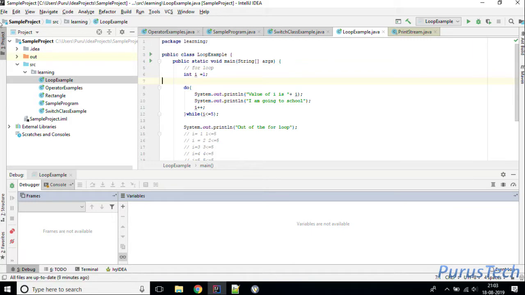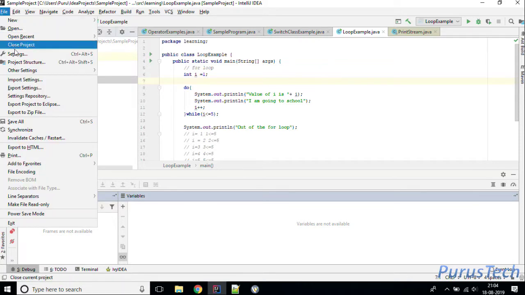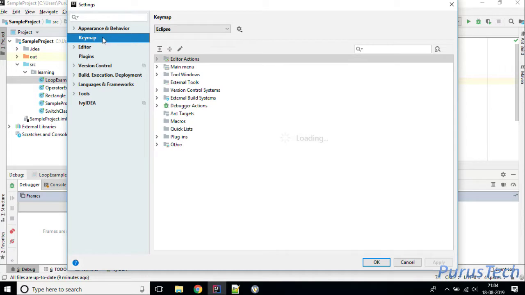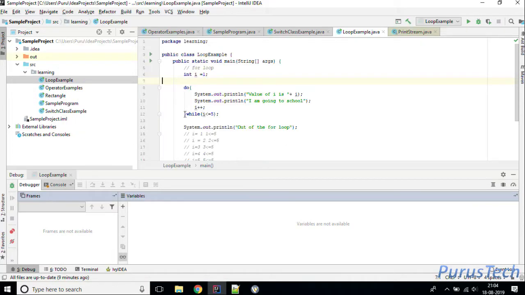As you can see, in the first or second video, I had mapped this IntelliJ IDEA key mapping to Eclipse. So whatever works in Eclipse will be the same for IntelliJ also. It is just to show you. It is in the settings, key map, it is set to Eclipse. So whatever Eclipse shortcuts, they will work in IntelliJ. So let's put a breakpoint here.